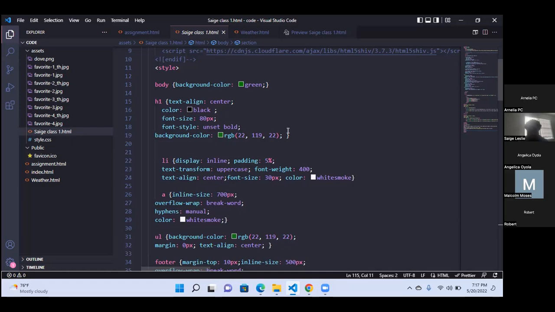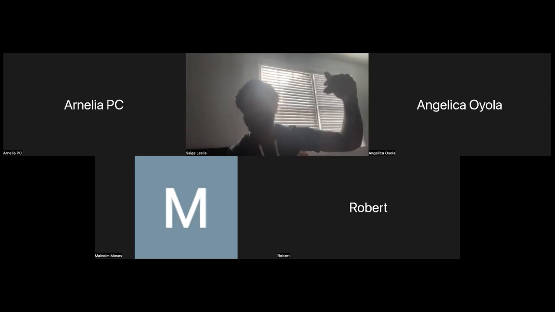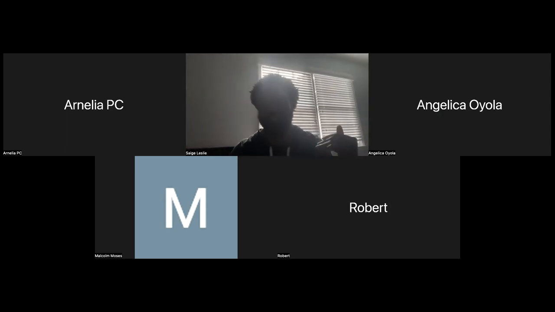I don't know, can I draw on this? Continue. Oh, oops. My bad. But yeah, if you see on your Visual Studio Code, they give you these lines of indentation.